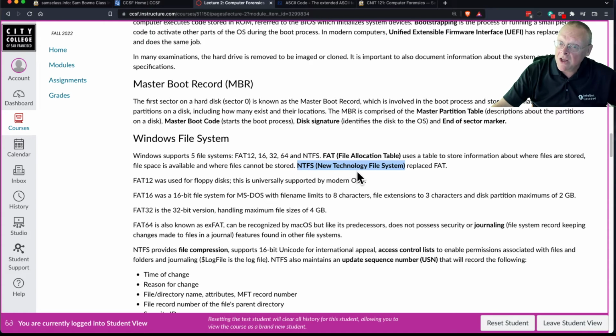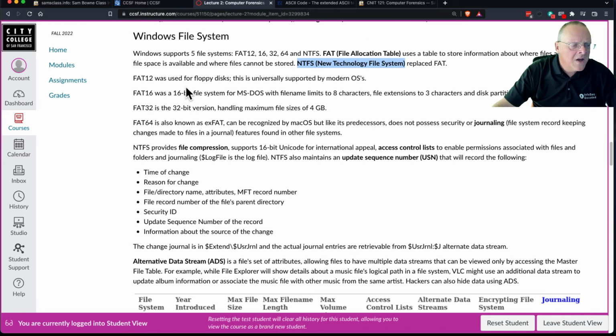NTFS is extremely old, dating back to '93, although it had minor version upgrades. Microsoft has been promising a new one for years, but they never really came out with it. So NTFS is what's used by all modern versions of Windows. All right, and NTFS has all kinds of useful features. The most important for us is probably access control lists.